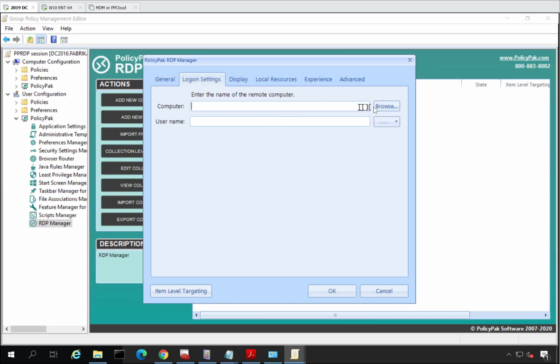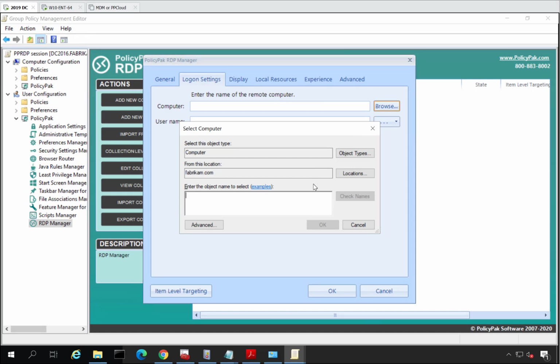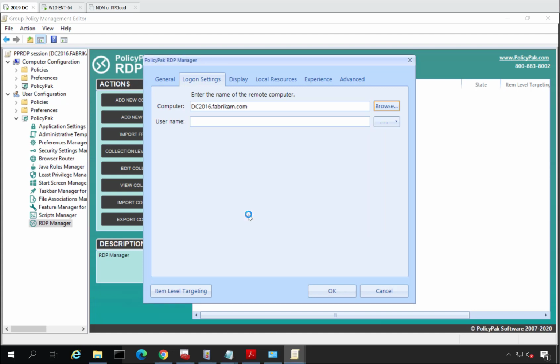So if we want to, we can specify a computer that's on our network right now. So if I specify DC here, it's going to look for computers that match. And there we go, dc2016.fabricam.com. And we let you pre-populate the username, like %domain name, %username, okay? Or if you wanted to specify something specific, you could do that there too.